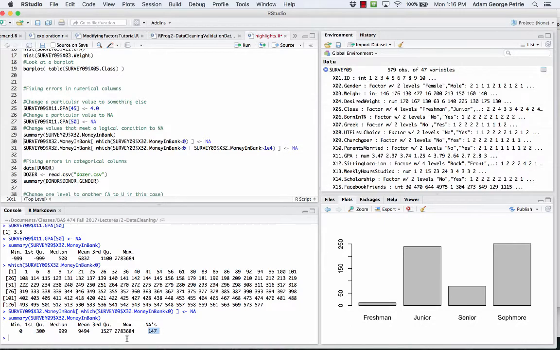Let's imagine that, all right, I don't really think that any person had more than $2 million in the bank. Let's imagine that I really just wanted to replace anything bigger than 10,000, which is 1E4 in scientific notation. What if anything smaller than 0 or bigger than 10,000 I just wanted to replace with missingness? Well, remember that the which command accepts more than one condition. The OR is the pipe symbol, the AND is the ampersand symbol.